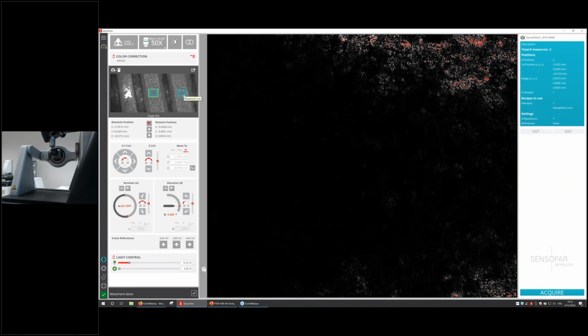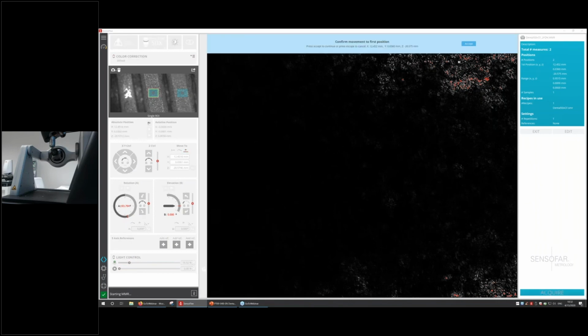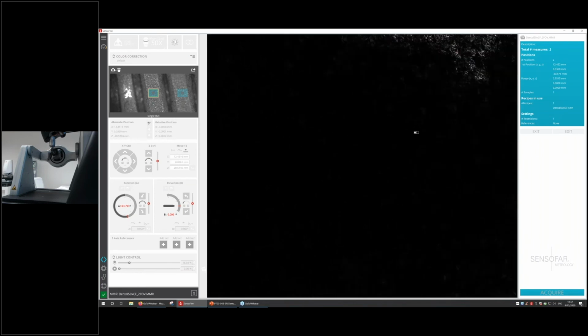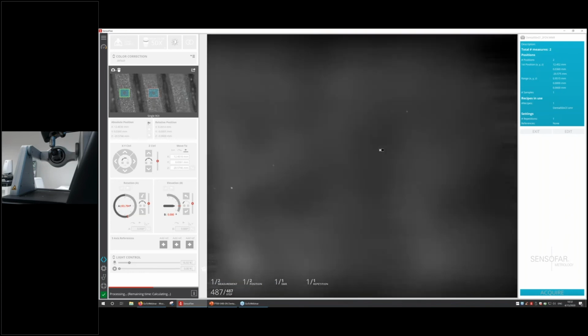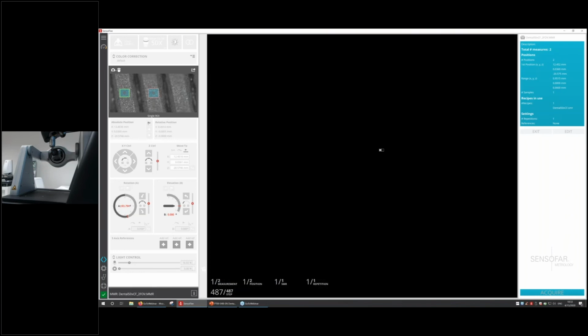So let's just acquire, and click on accept the settings. Click on accept the focal plane. So now the system is going to scan from bottom to top in confocal mode. So I'm using a 50x objective magnification in confocal mode. So now we have scanned the first topography, and now we're going to move to the second region of interest, and we are going to acquire a second topography.